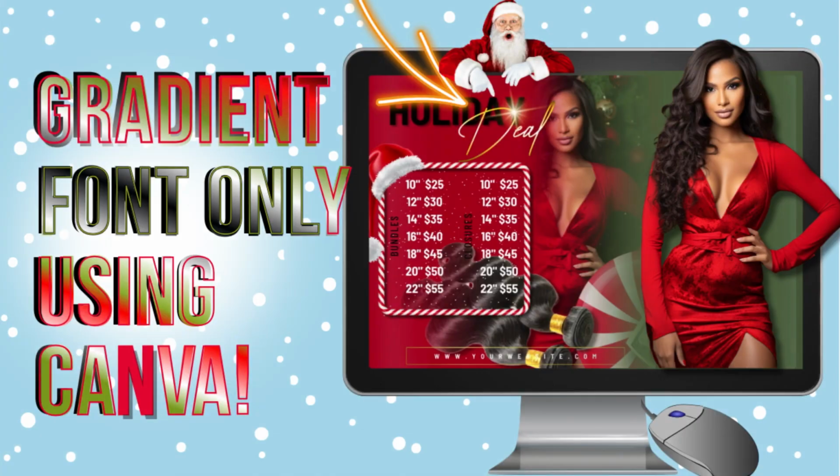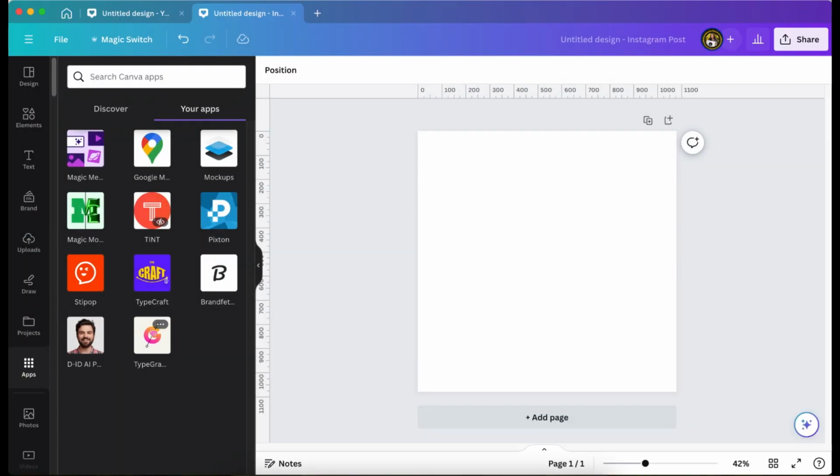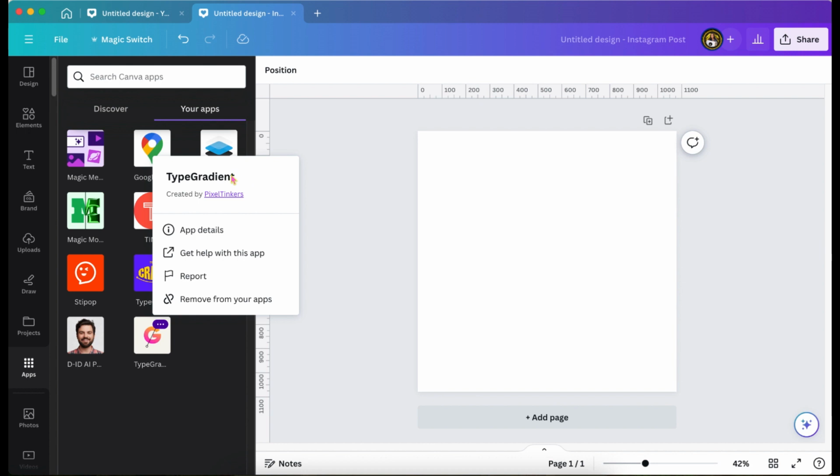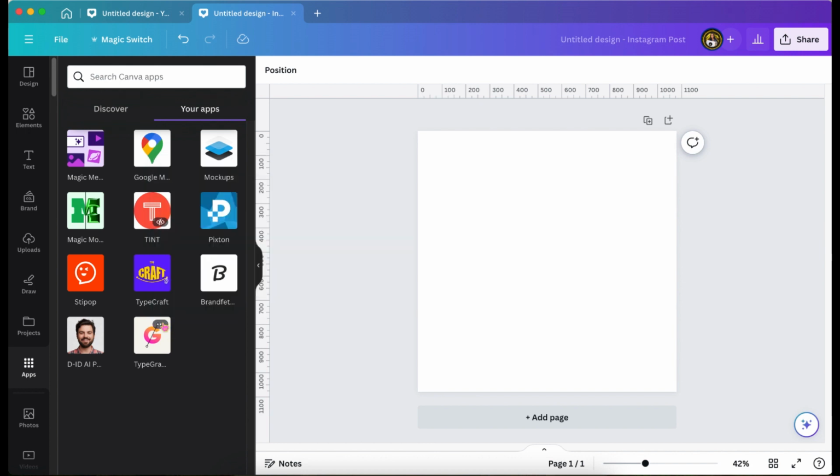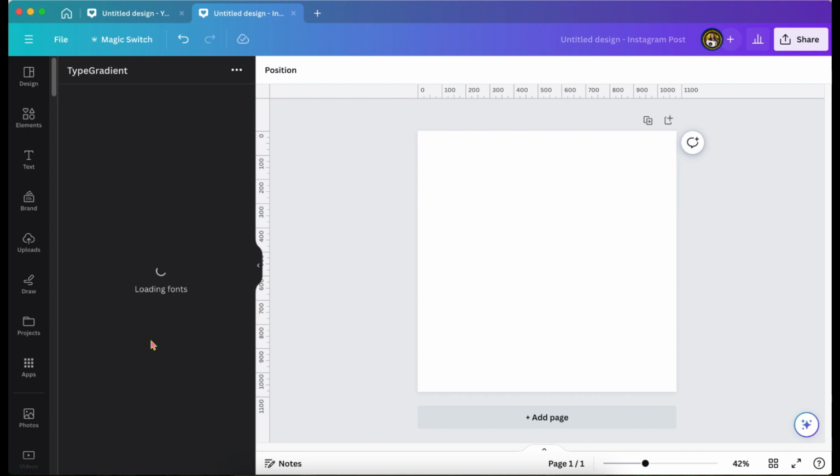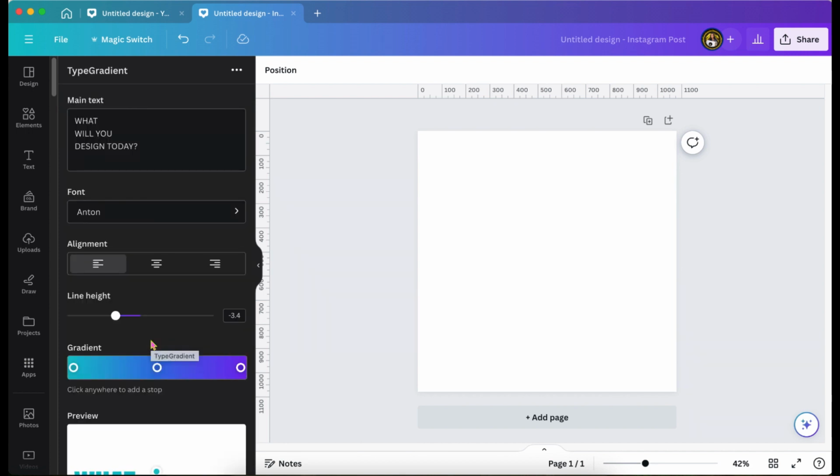So I'm reiterating Canva's new function, gradient fonts, and it's being used with an app that's inside of Canva. If you go to your app, type gradient. I believe that's what it said. Once you engage the app, you can go right to this box and type whatever it is that you want to type.